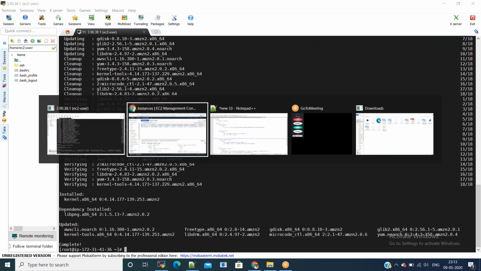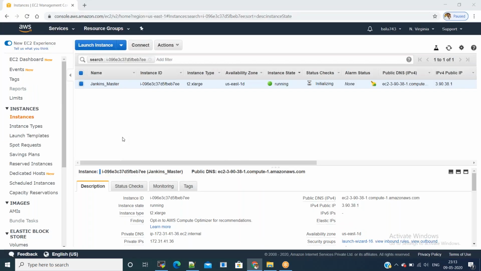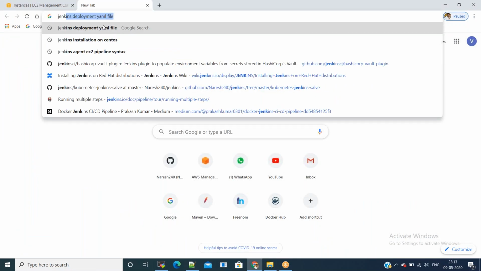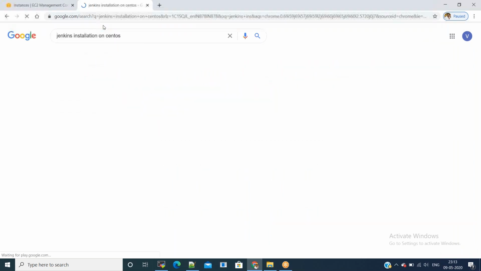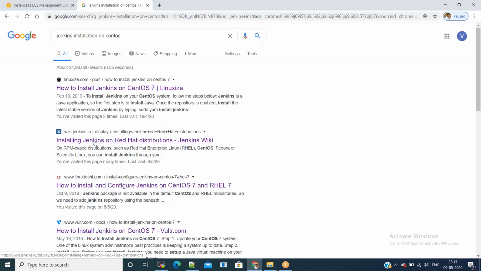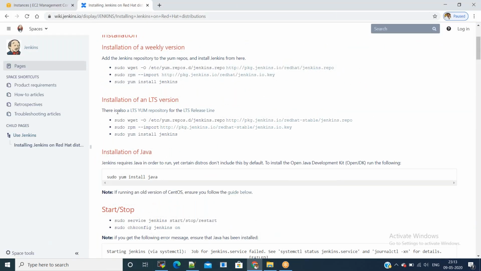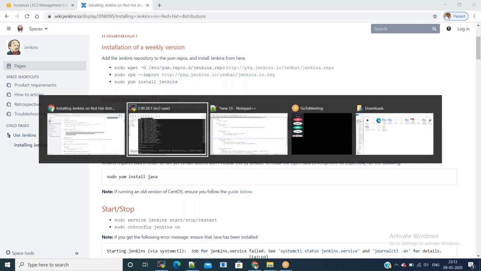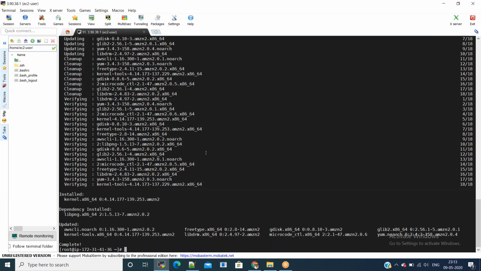Now the system is updated. Now we'll go back to the Jenkins installation wiki page and install Jenkins. You can just type Jenkins install on RHEL or CentOS, both are the same. Go to the wiki page, installing Jenkins on Red Hat distributions. We have a couple of steps here. We need to download the repo, download the RPM key and import it, and just say yum install jenkins. These are the 3 steps which we need to do. I'll copy and execute them one by one.